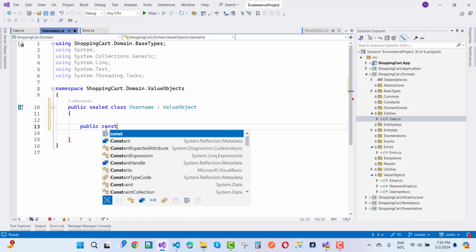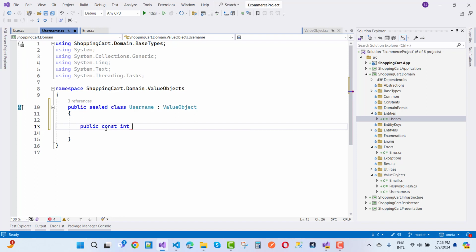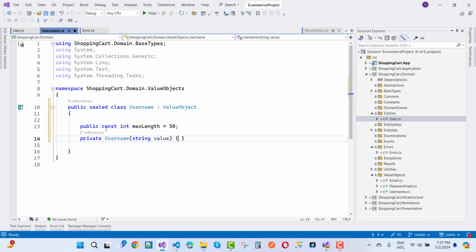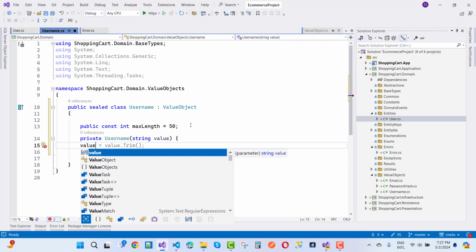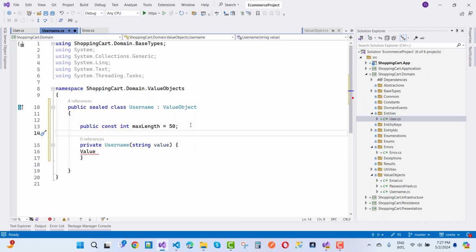That is a constant, and the max length is 50. I want to take the username in 50 characters. Now create a private username constructor, and inside the constructor you can take a string type value. So here I'm going to add value. Value is what? That is a property of string type.